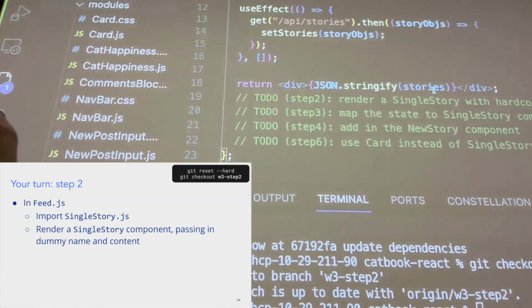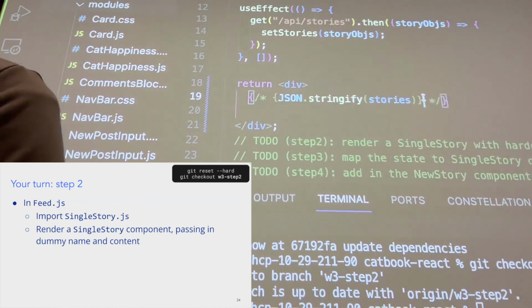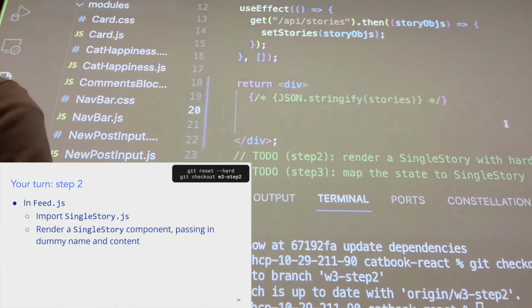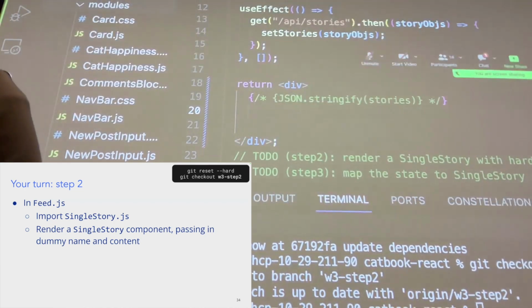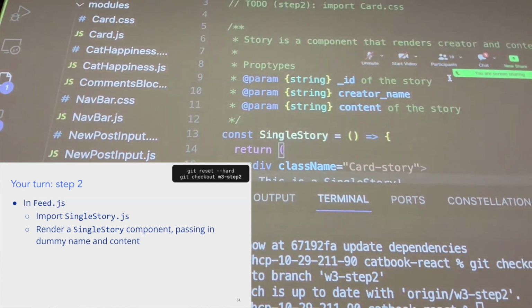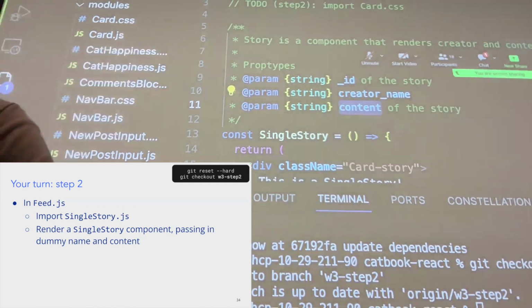Now we can actually render it. So maybe we don't need our garbage JSON stringify a bunch of stories anymore. And we can try to render a single story object. But before we render it, something to note is that within the single story, we first want to check what props it has. The props that it has are creator name and content. Props are the things that we can pass into the child component. So creator name, content, let's remember that they're both strings.